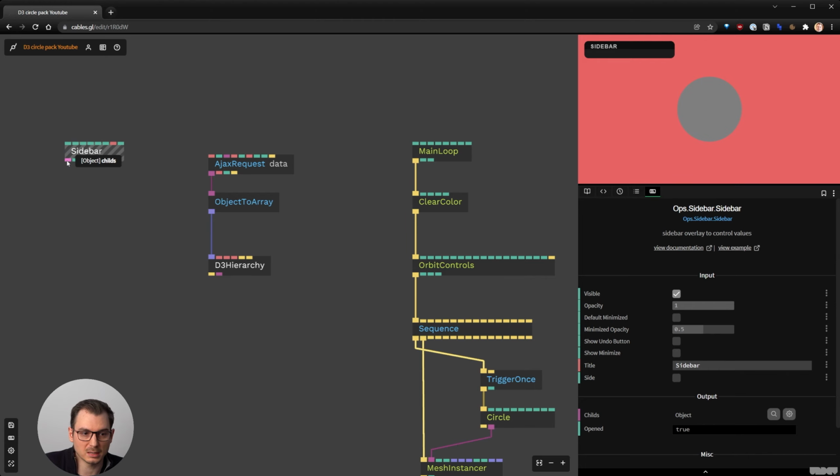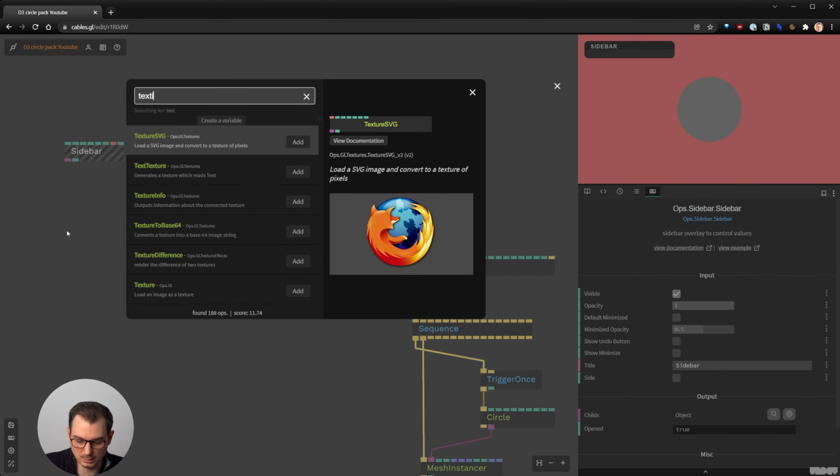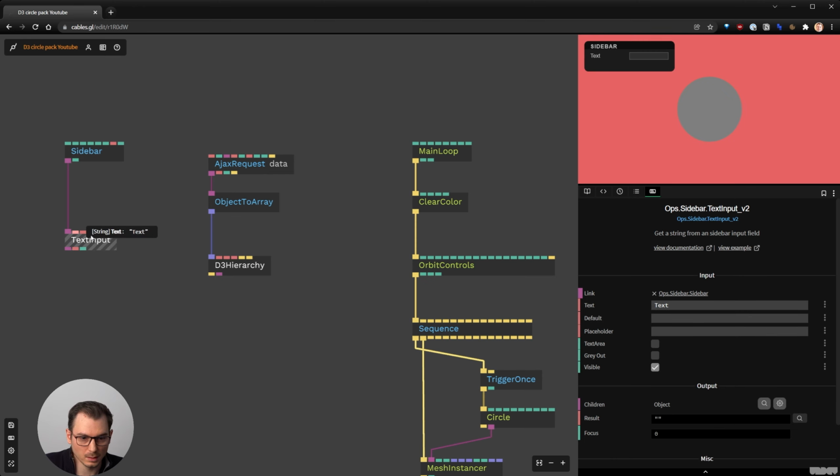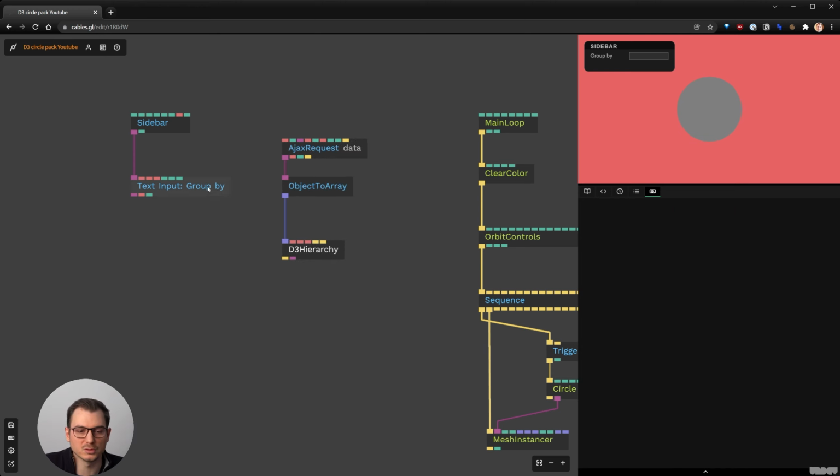So I'm going to create the sidebar, and then I'm going to create a text input. And I'm going to call this group by. Okay, I'm going to take this output, and we also covered how we can use variables instead of having to draw cables everywhere. But for now, I'm just going to take the output of this and put it into the group by keys. So for now, I'm grouping by nothing, and this is not even connected to the drawing. So for now, nothing happens.